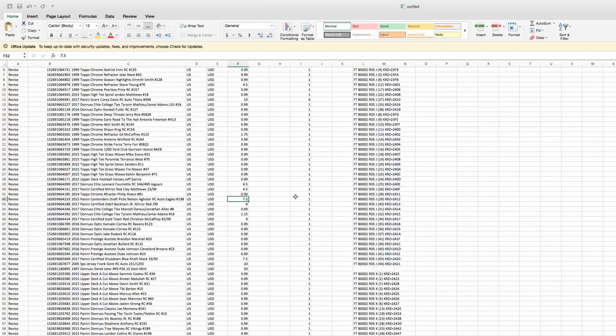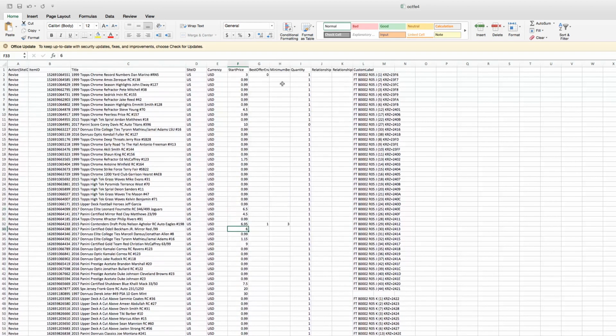Let's say this Nelson Aguilar, we're going to drop the price to $6.95 and add best offer in, and we're going to put the auto decline at 3. So that column that said minimum best offer price is exactly what it says. That's the lowest you'll take. So anything under 3 will be automatically declined. I got a bug on my screen here. So let's just put in that. So Marino, Aguilar.